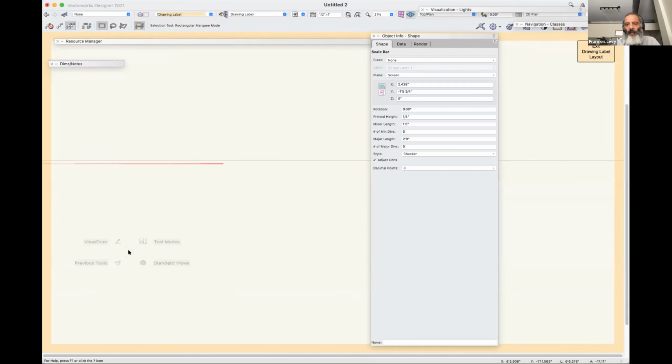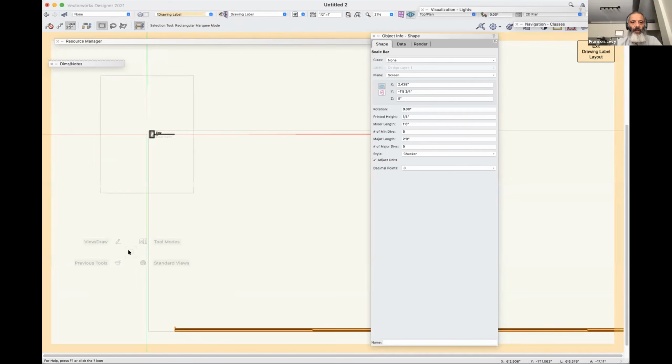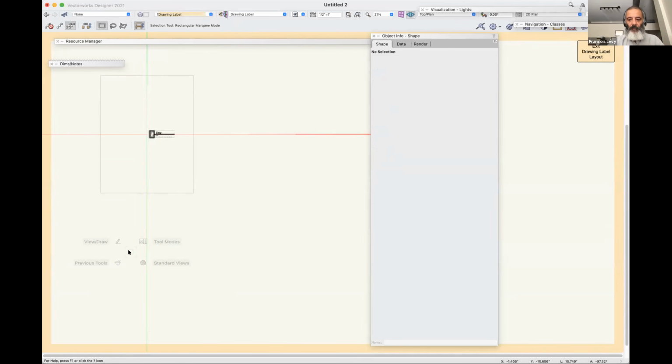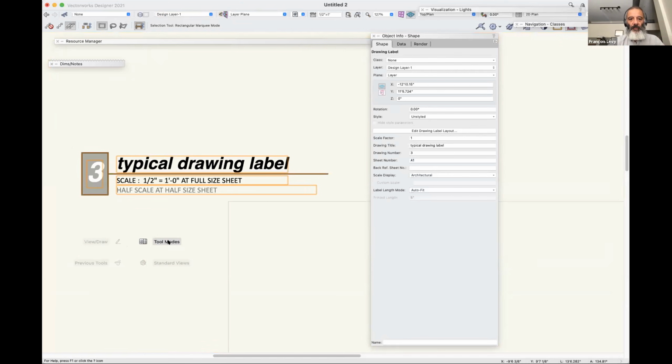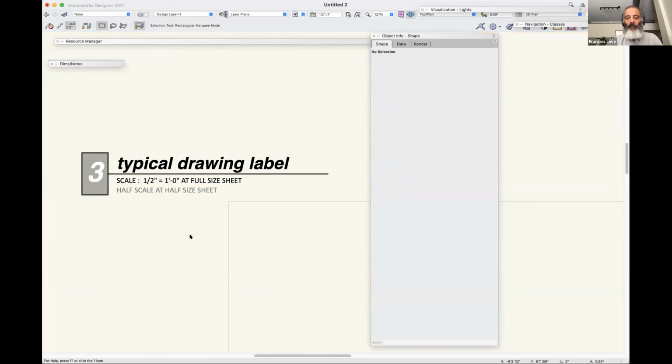The other thing is I often find that sometimes you need the scale bar to be in a different location than the drawing, and so if you build it into it, I don't think this is working out so happily.